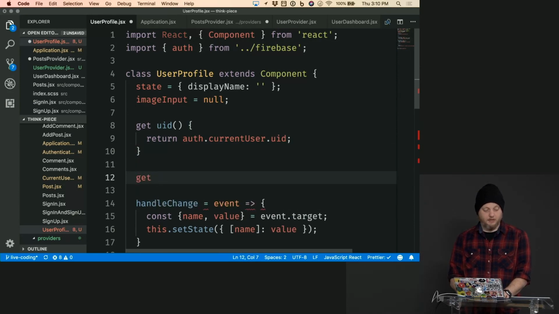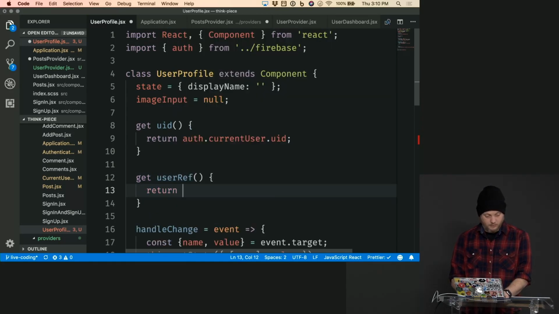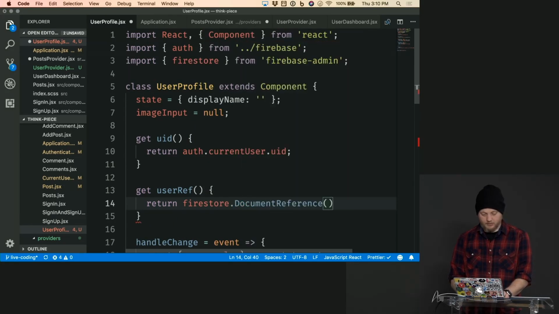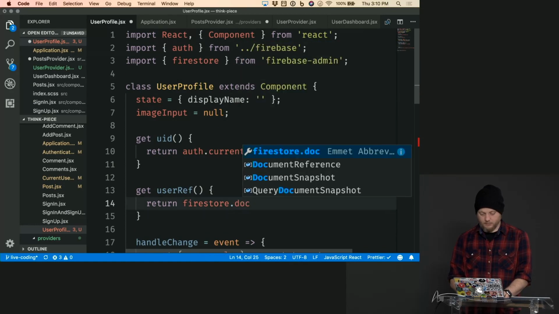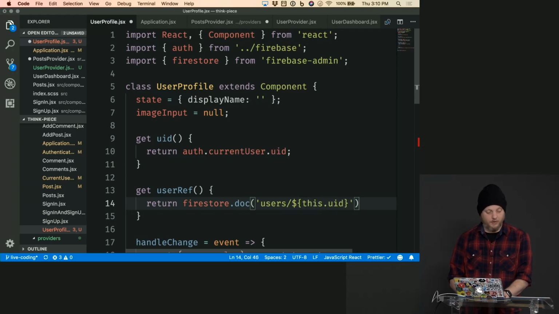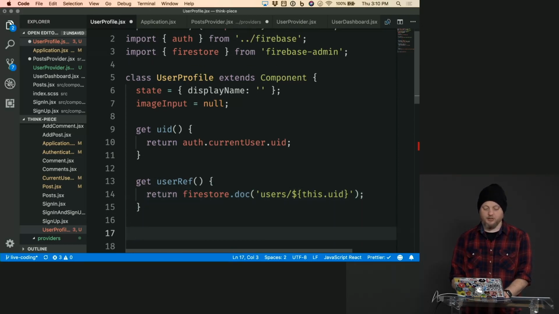I'll say get userRef, and that'll return firestore.doc, users. Just basically building off the other one. So this will get that UID shortcut from before. So it'll give me a reference there. And so I can just use these in my component and not have to think about this too much.